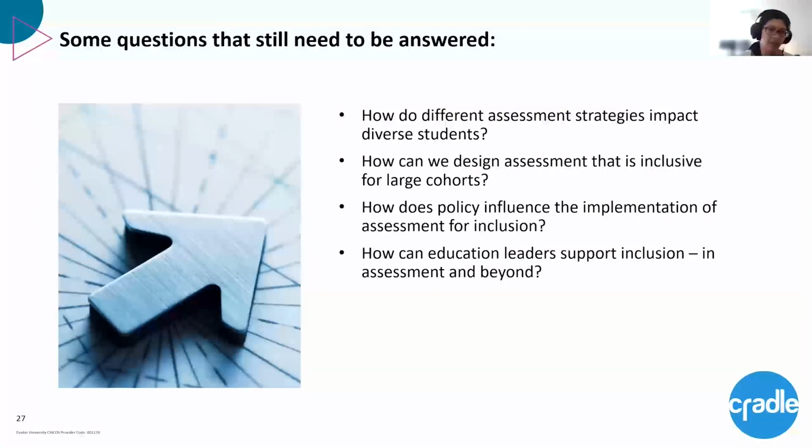Of course, there are still a whole range of questions that need to be answered, and here are just a few that I can think of off the top of my head. We still don't know how different assessment strategies impact diverse students. We don't know exactly how we can design assessment that is inclusive for large cohorts, which could be very diverse. We also don't really know about policy and how that influences the implementation of assessment for inclusion. And something finally that I think is really important, how can education leaders support inclusion in assessment and beyond assessment as well?